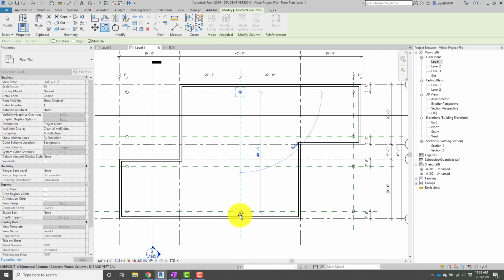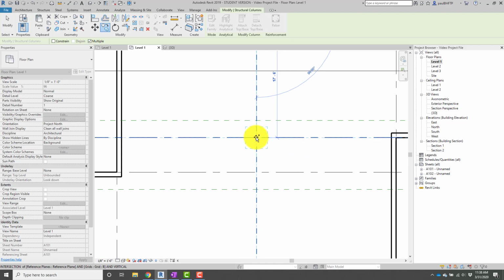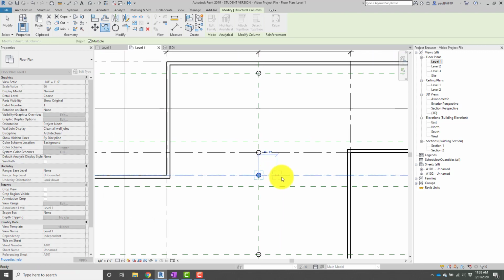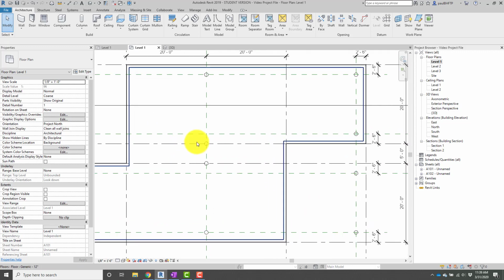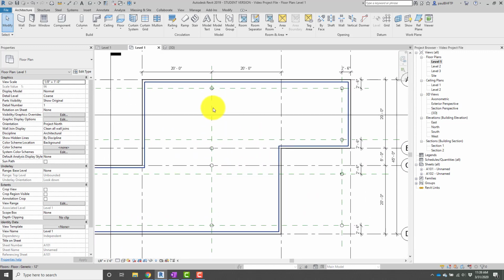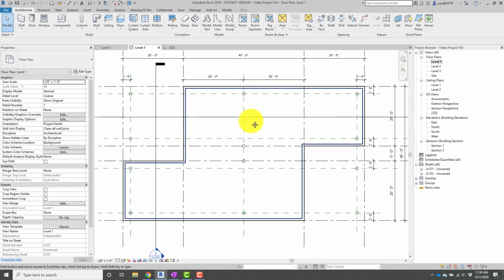So we have two more at the north and south, and then the only difference in the middle here is we'll place two columns actually on the grid lines. So these two center columns are on the grid lines B and C, and then aligned again to that center line reference plane that I created at the beginning.